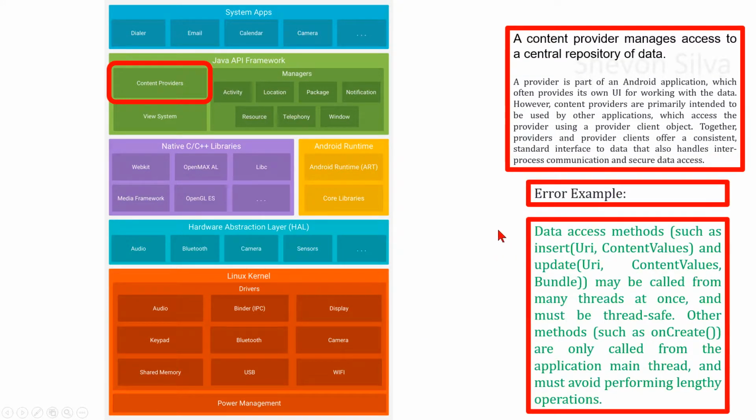As an error example, data access methods such as insert(Uri, ContentValues) and update(Uri, ContentValues, Bundle) may be called from many threads at once and must be thread safe. Other methods such as onCreate are only called from the application main thread and must avoid performing lengthy operations. This is more like a guideline.